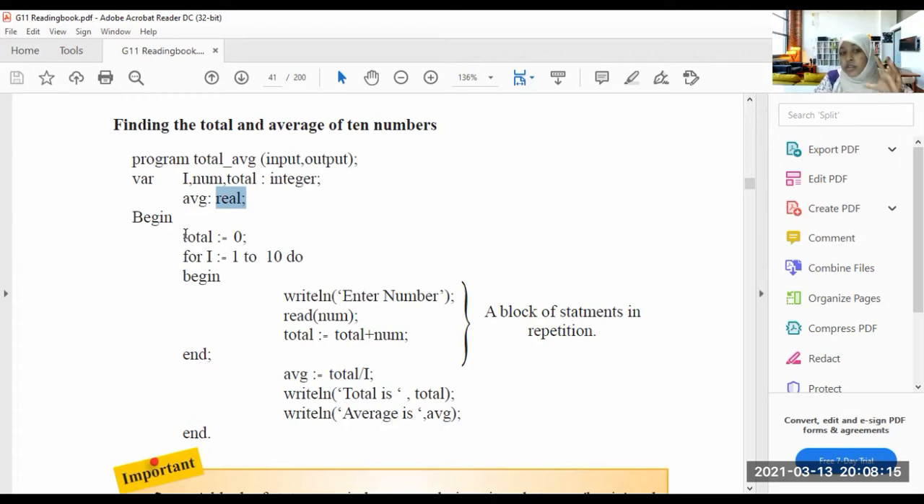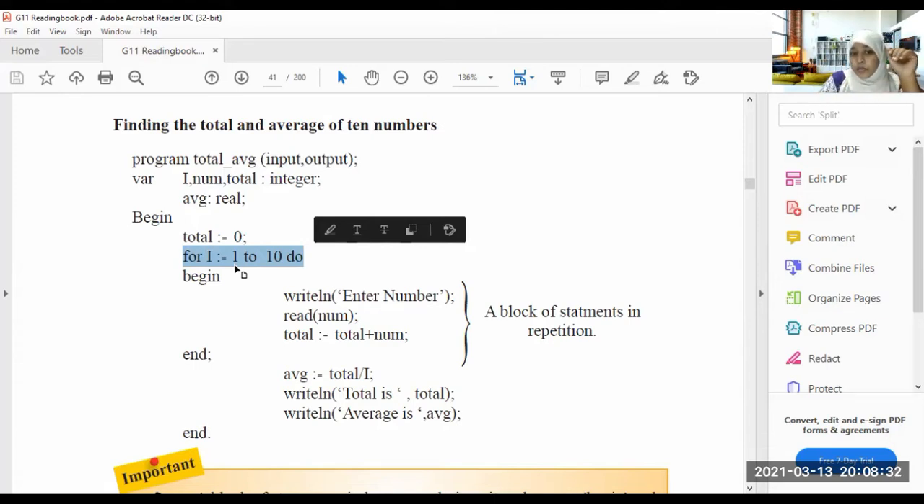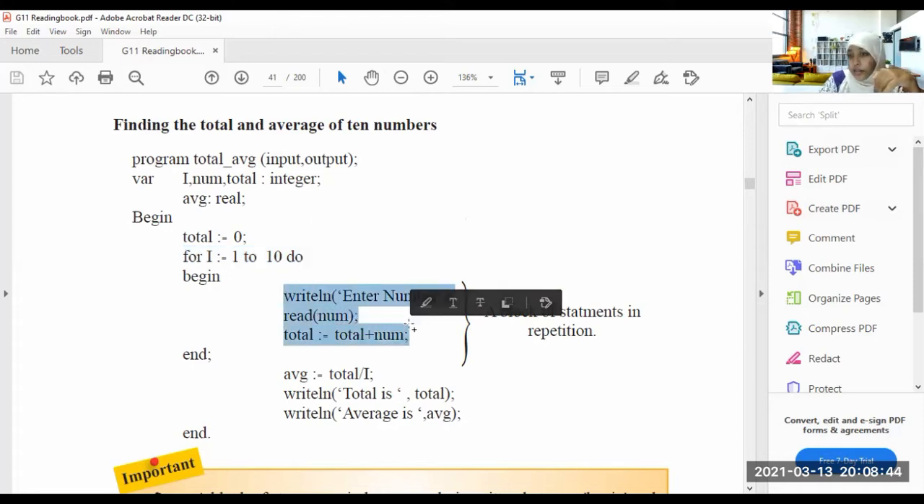When you begin the program, the total will be 0. It is fresh now, so it will be 0. Now I am telling the structure. For I, to satisfy this I, for I equal 1 to 10 do. Begin. So there are 2 block statements. In this statement, they are telling write line enter number. So now here you should enter the number.